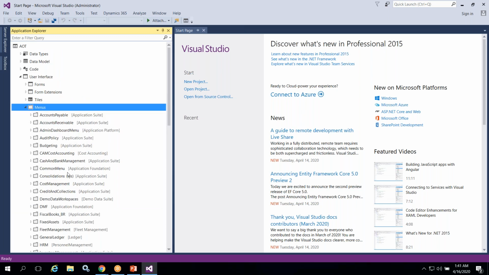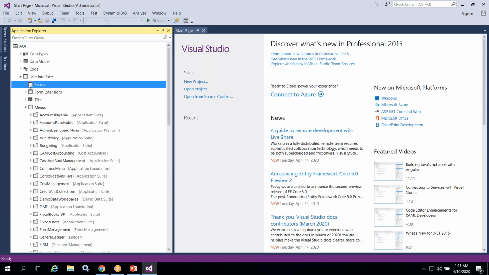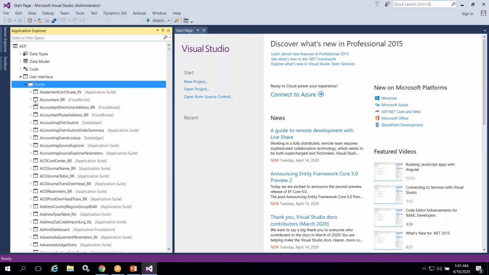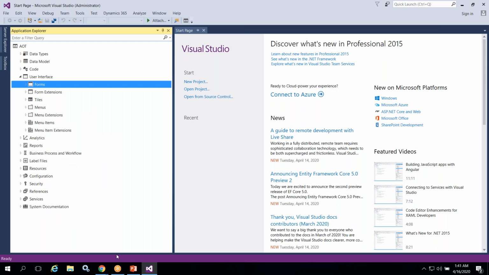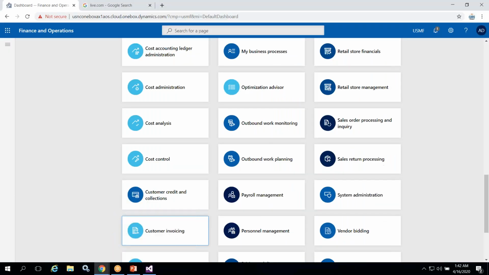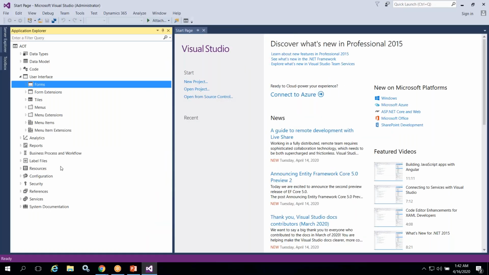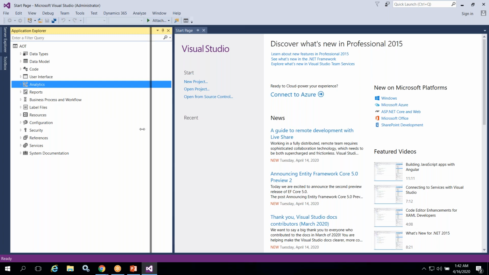Here we will attach whatever we developed. Forms we will create here, and attach into the respective module. Then automatically it will show in the user interface. So this is all about our development things.